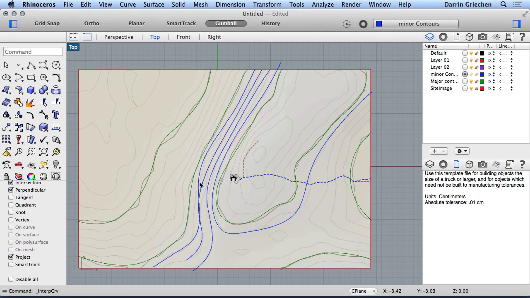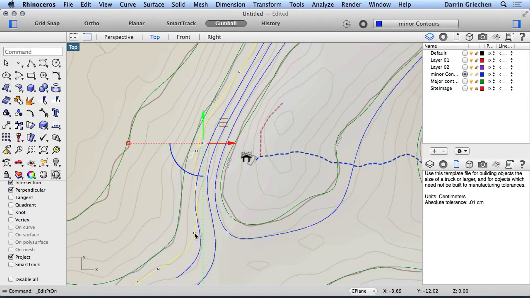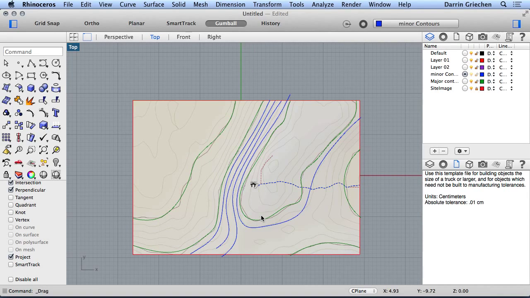Oh, see, now here I have a problem. So when I have a problem like this where I need to go back and edit this curve, I select the curve and then go to Edit Points, which is this icon here. It's the same icon. And you'll notice that the points come on. What I can do here is select this individual point and then just move it using my gumball to get it exactly where I want it. Hit Escape.